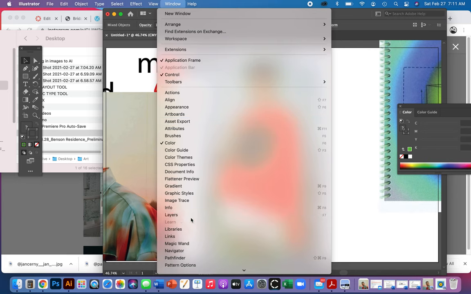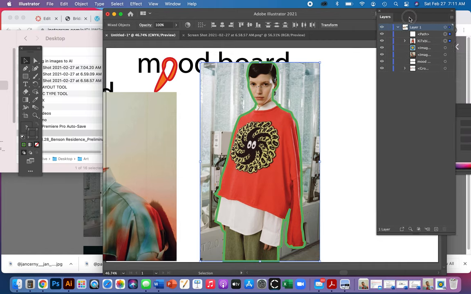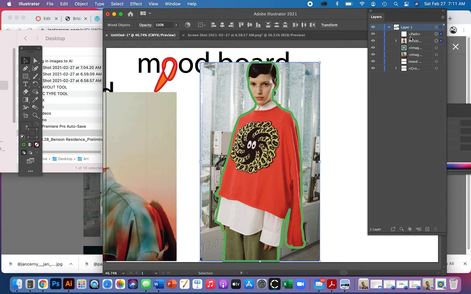Window, I'm going to open my layers. I'm going to hit this little arrow thing. So see how I have two items selected? That's what those two little blue dots mean. So that kind of shows, oh yeah, two things are selected, cool. And it looks like my path is on top of my image, which is also important.